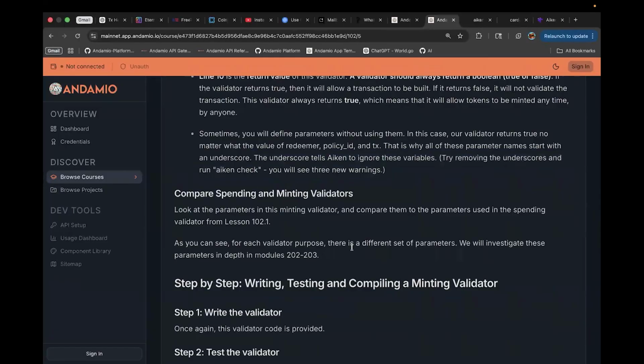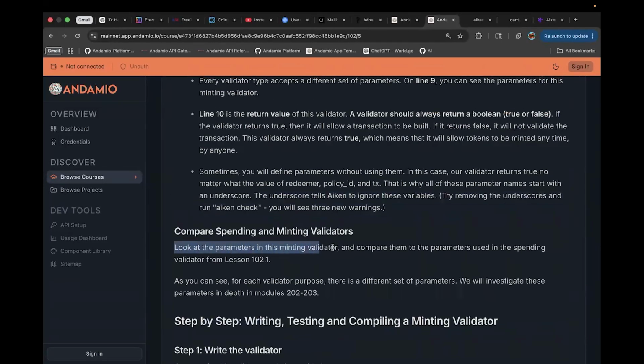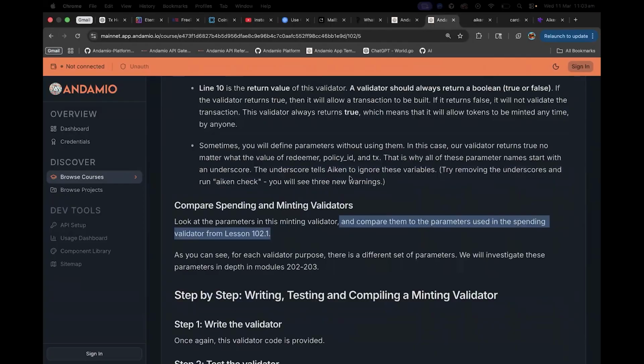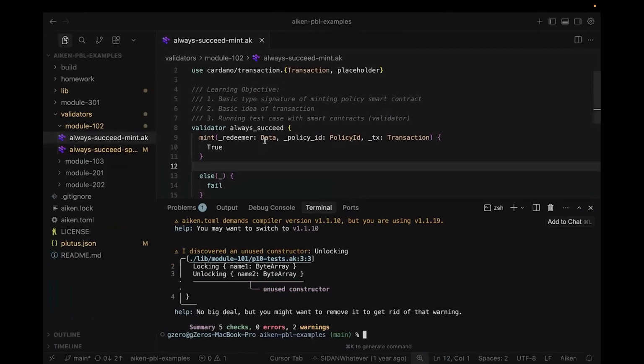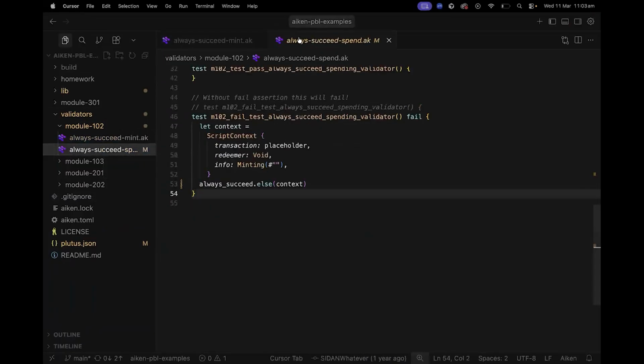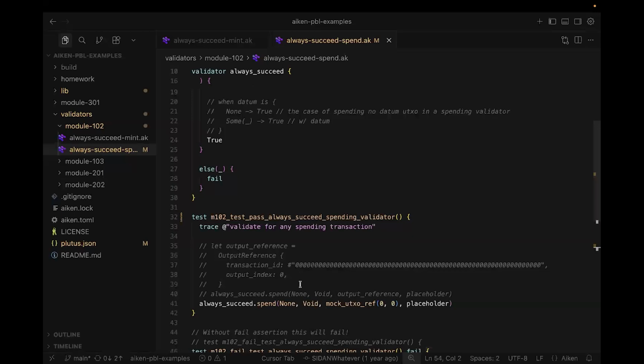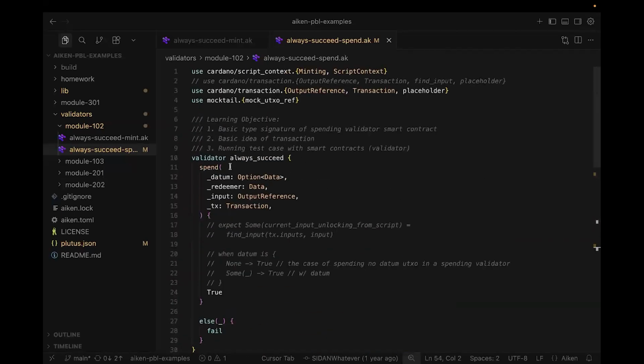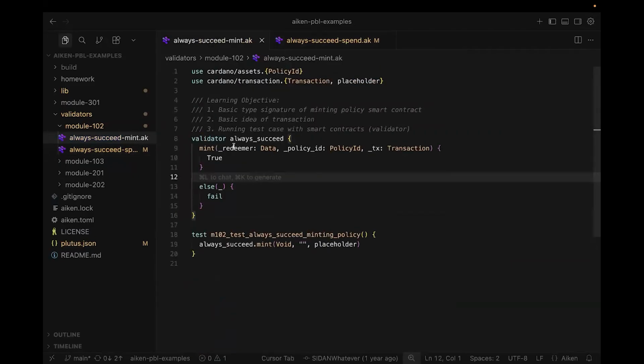Compare the spending and minting validators. Look at the parameters in the minting validator and compare them to the parameters used in the spending validator from lesson 102.1. Okay, let's do that. So I'm going to quickly close this and open this. In the spending validator, we have four parameters: the datum, redeemer, input, which is of the type output reference, and the transaction. But for the minting, we only have redeemer, policy ID, and the transaction.